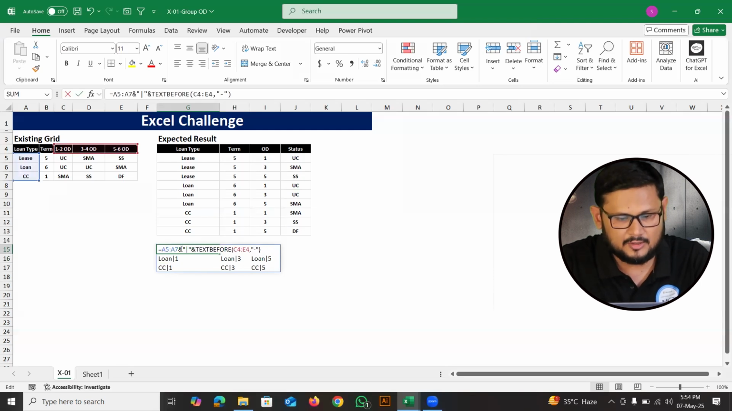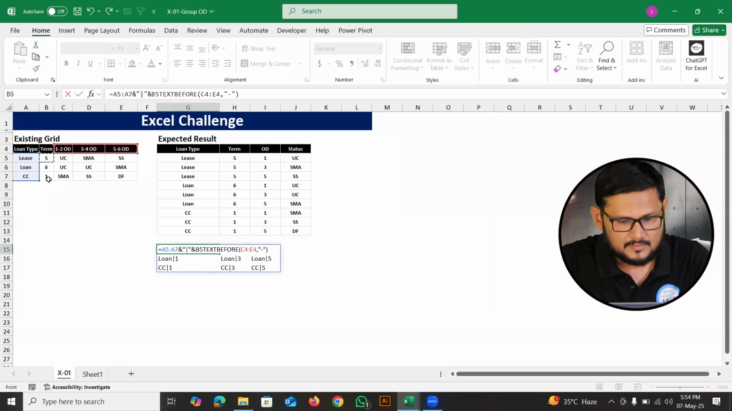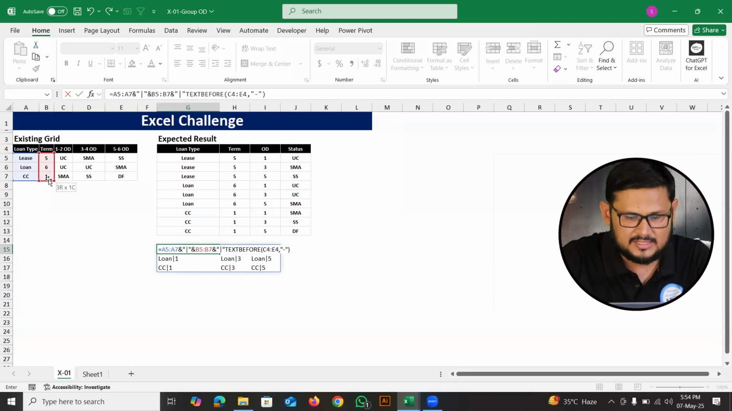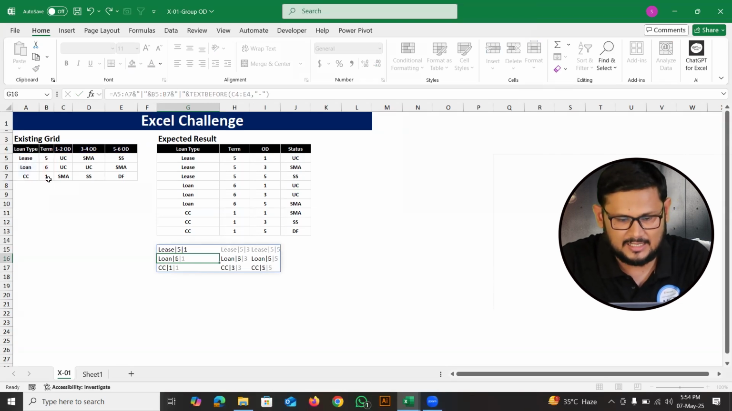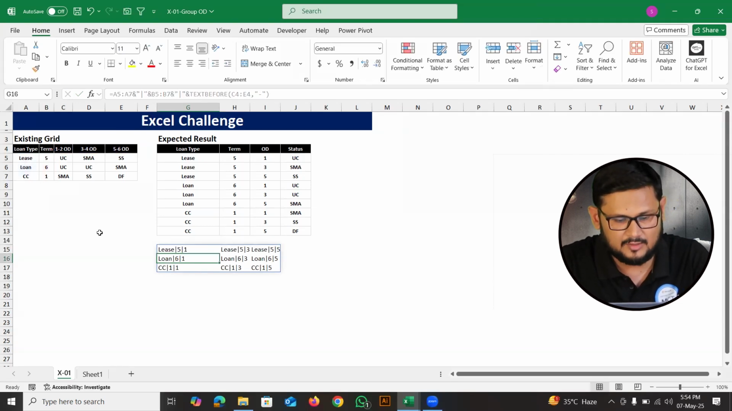Now I will also add the term by using the ampersand sign. I will also use the same kind of separator, the pipe. I will keep them in the inverted comma. I will use the ampersand sign again and press enter. Now I have three values in each row separated by pipe.